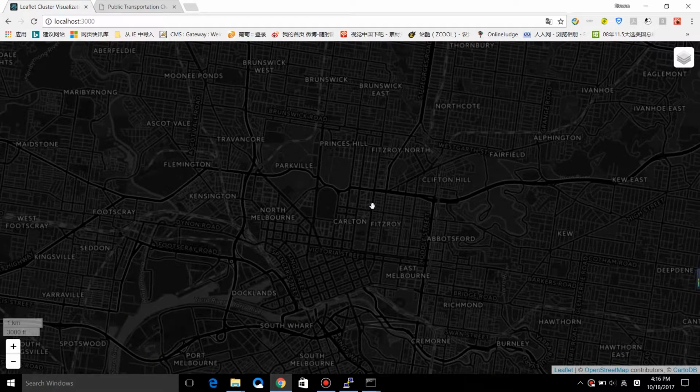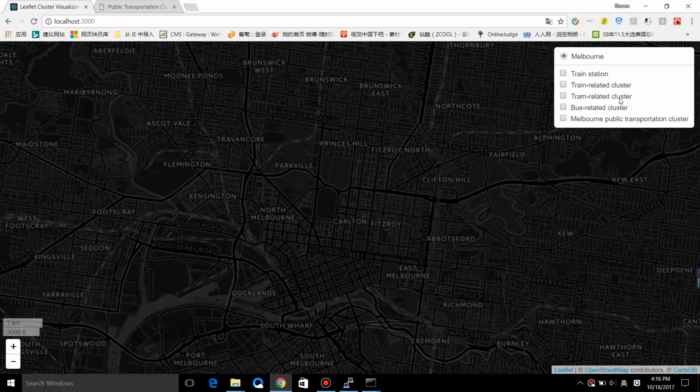First, I will show you the map for visualization. You can choose between train, tram, bus, and the overall public transportation data that combine them together. Since my main focus is on the train cluster, I also add the train station data for reference.